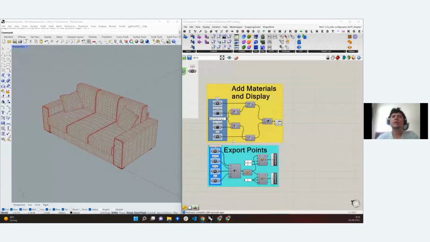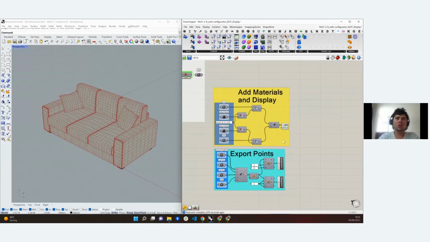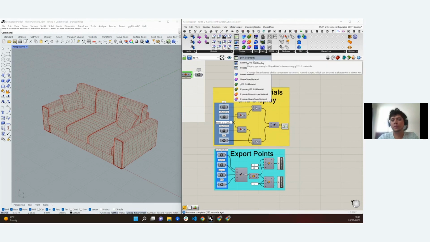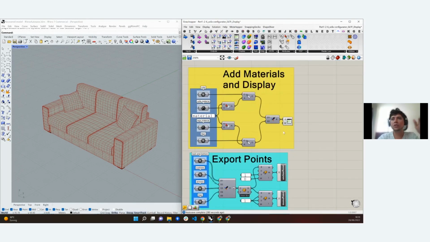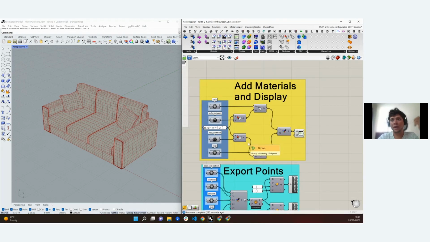Okay. So as Matthew mentioned, all of the models that we have are exported and sent to ShapeDiver as GLTFs. And that's done basically through our GLTF 2.0 display component. With this one, we are able to embed information in our model. In this case, we are embedding the material information. All of this embedding happens with the attributes that we already checked, where we were embedding the animation. Now we're embedding the materials.